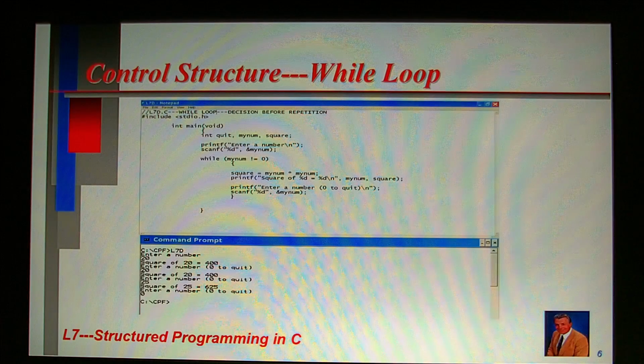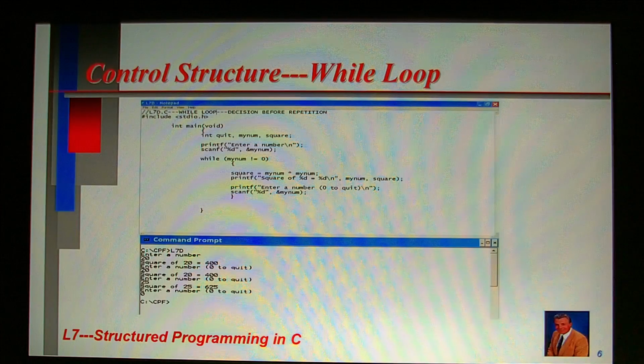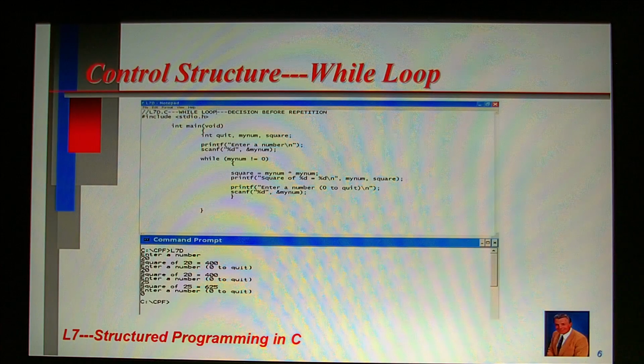The next two computer program instructions, printf left paren, double quote, enter a number left paren 0 to quit right paren backslash n, double quote, right paren, semicolon, scanf left paren, double quote, %d, double quote, comma, ampersand mynum, right paren, semicolon, are actually used to control a number of repetitions performed by the while loop control structure. A number of repetitions completely under control of the user. Given this combination of printf and scanf function calls, computer program instruction function calls that first prompts the user and then accepts data input from the user.